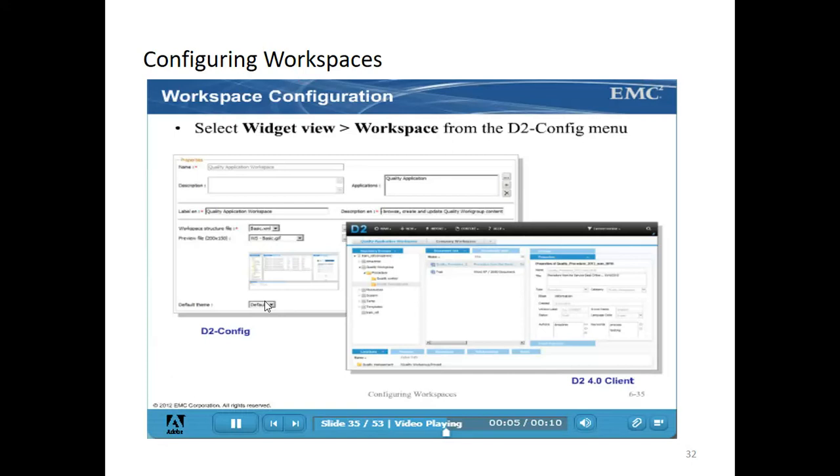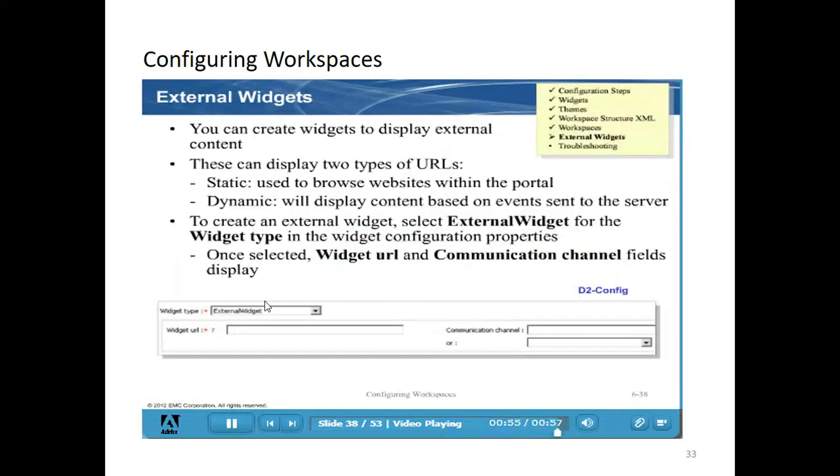So you can ask how the widget is mapped into the particular workspace. That's why we showed the workspace XML. There the widget mapping is there. You can create a widget to display external content.